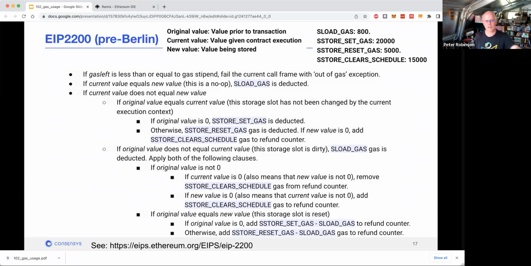And so then we've got, all right, if the original value doesn't equal the current value, so in other words, the original value was some value, you've changed it in the context, and now you're saying, all right, what are we up to? The first thing you do is charge that SLOAD gas, so that's 800, and then you've got to see, well, was the original value something other than 0?